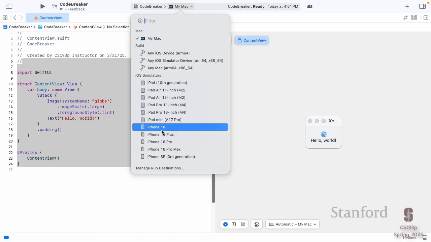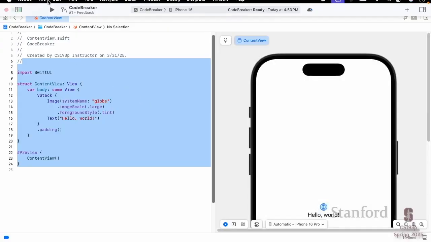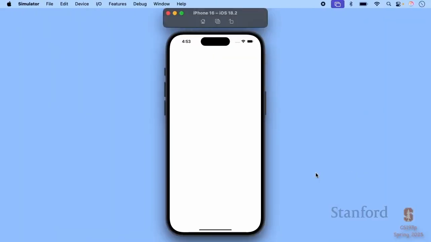But I'm going to pick iPhone 16 to run my app. Notice it changed on screen here. It should be an iPhone as well. And I'm going to hit run. I'm going to hit this play button. Now watch what happens. It's going to actually launch another app.